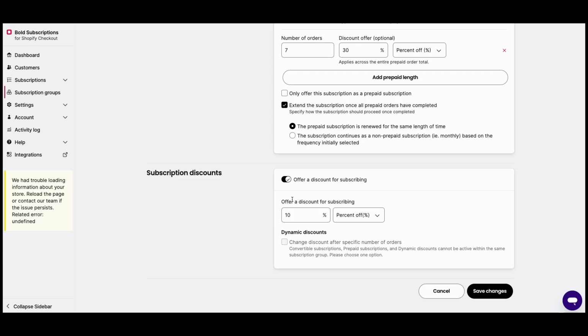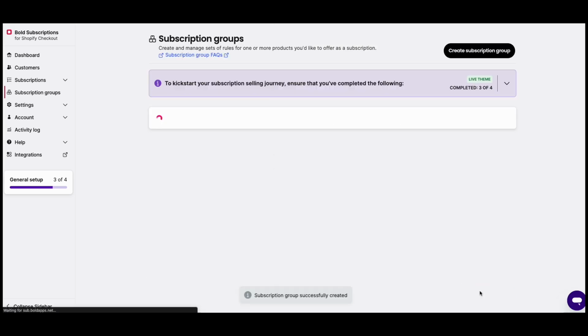In this video, we'll be skipping over the dynamic discount setting. Dynamic discounts are compatible with standard or convertible subscriptions only, as prepaid subscriptions have their own discount settings. Click Save Changes at the bottom of the page.